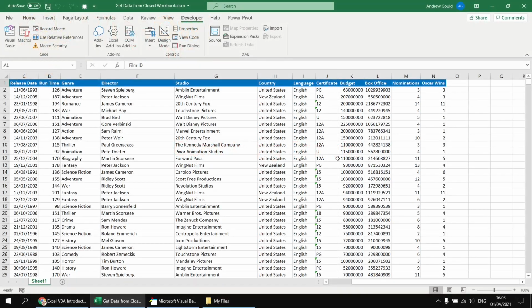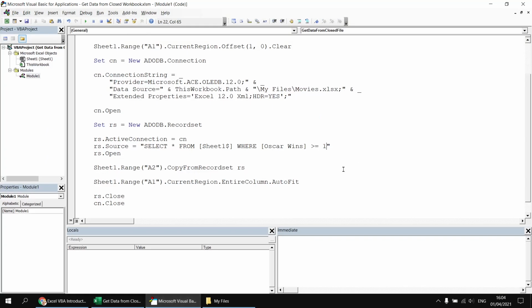You can add multiple conditions to the same where clause to limit the list even further. So let's say as well as Oscar winning films, we only want to see films in the science fiction genre. To do that, we can head back to the Visual Basic editor, and then at the end of the where clause, we need to add on another condition using either the AND logical operator or the OR logical operator. AND and OR work in SQL queries in the exact same way they work in VBA. So if you have an AND, then both conditions must be met. If it's an OR, then either condition must be met.